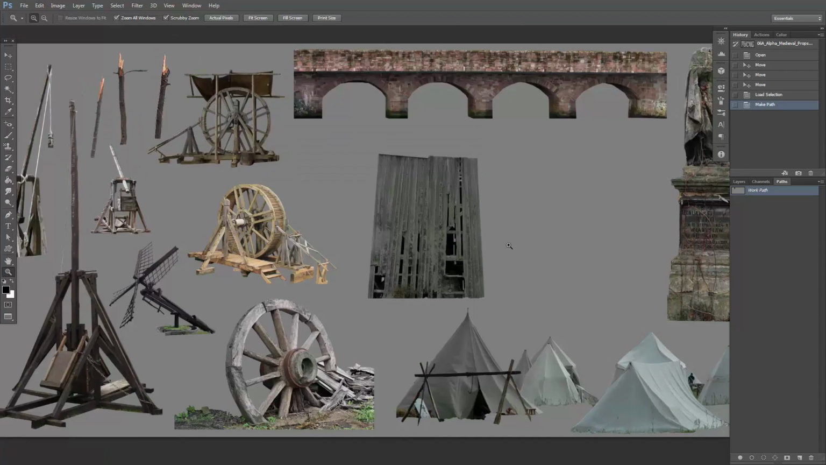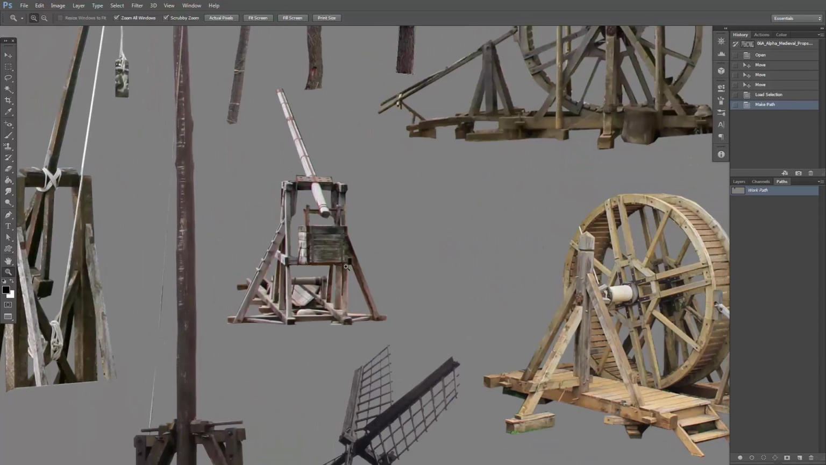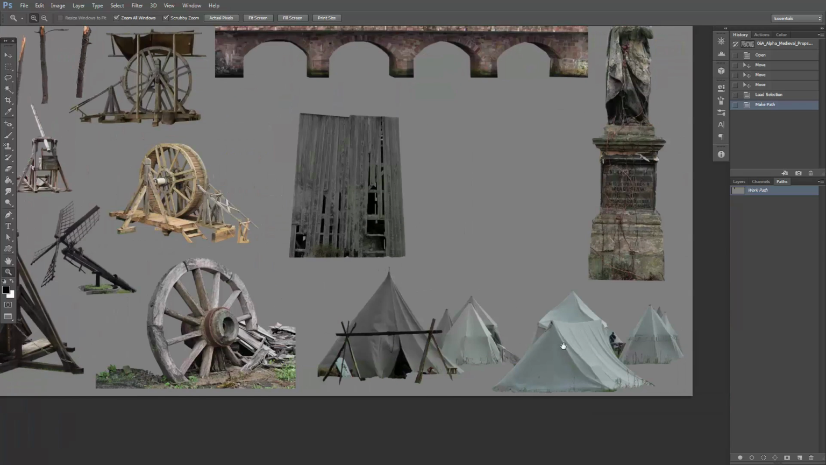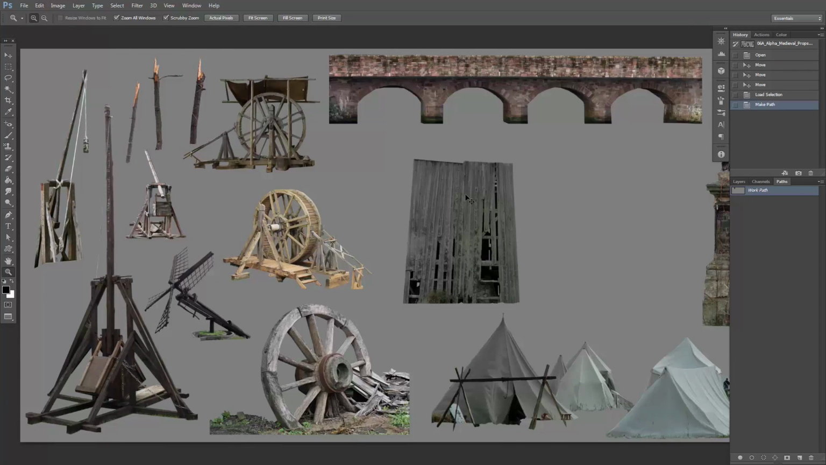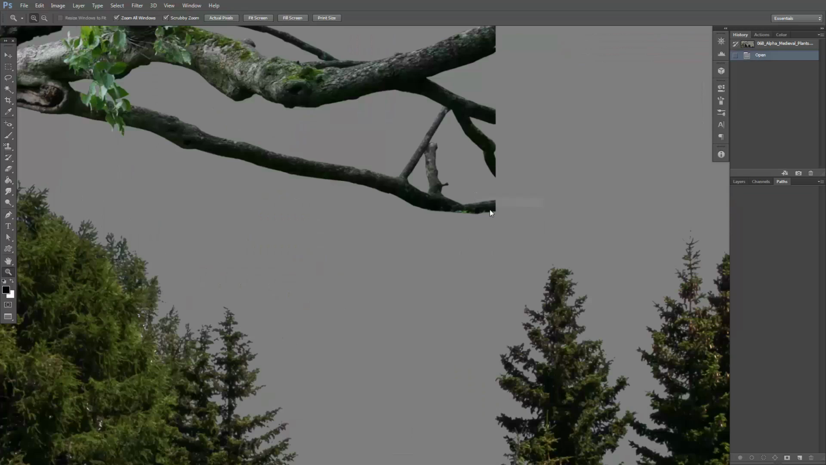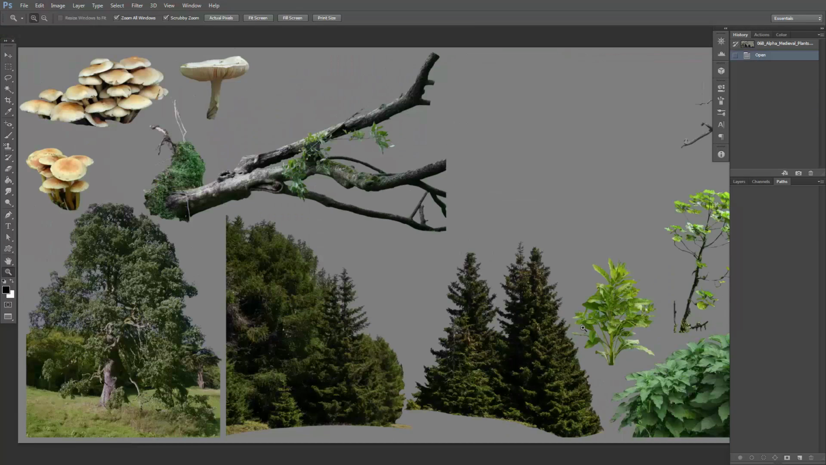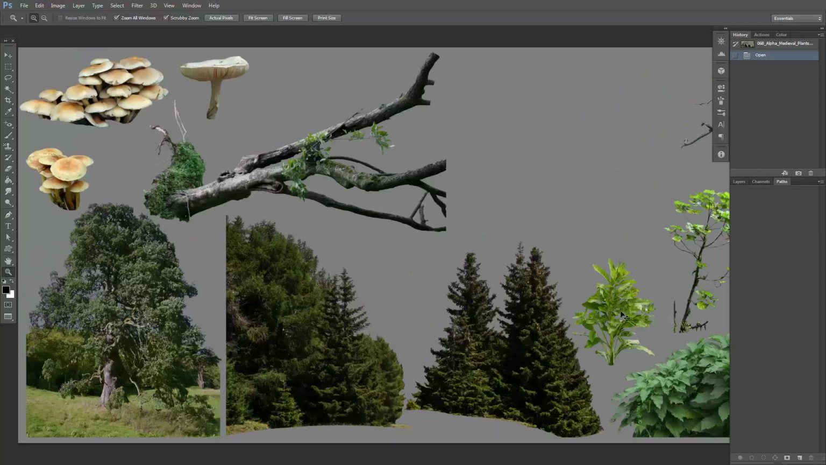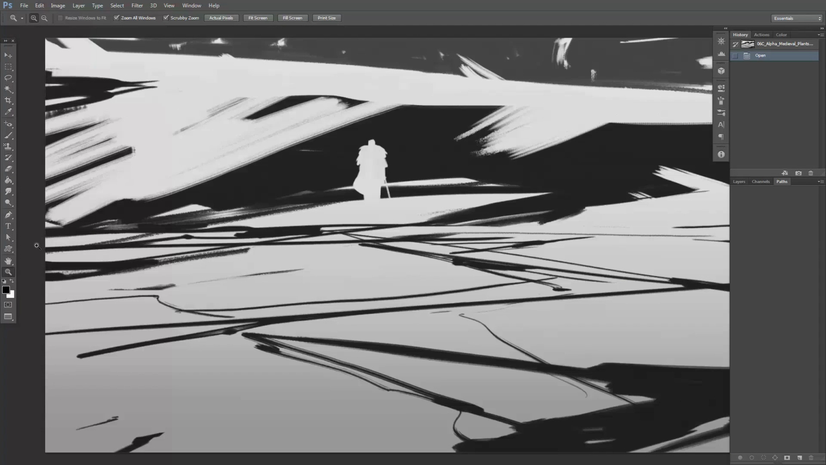It's pretty handy for complex stuff like this, or like these catapults or bridges or these tents over here. Or also for plants, and as I mentioned, trees, just to indicate quick and rather complex silhouettes for your sketch. So I'm going to show you how this works.